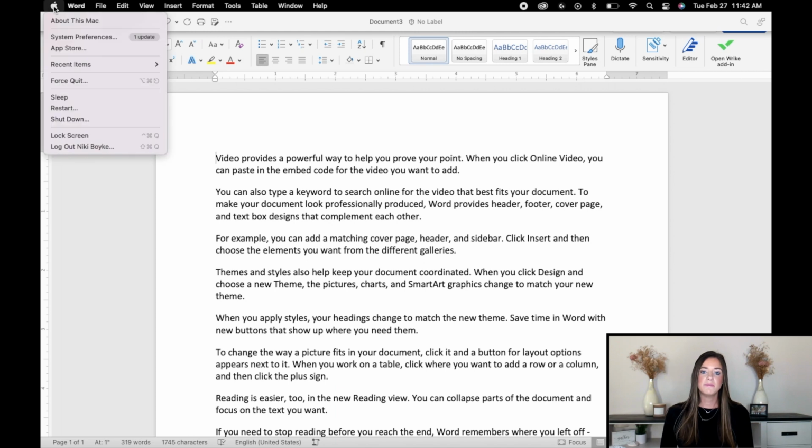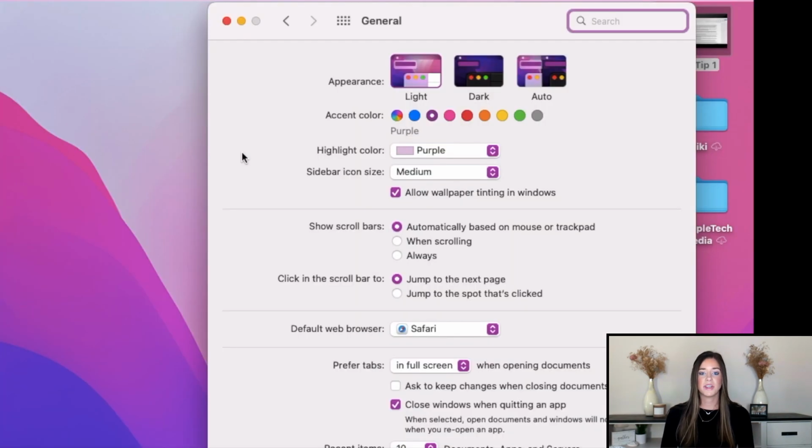If you go to System Preferences, you want to click on the General tab. Once you're in the General section, we can take our Mac into dark mode. You'll see in the Appearance tab, you have Light, Dark, and then you have Auto. The Auto will automatically adjust to the settings around you. So if it's light, it'll give you light mode. If it's dark, it'll transition into dark mode. So it goes back and forth.